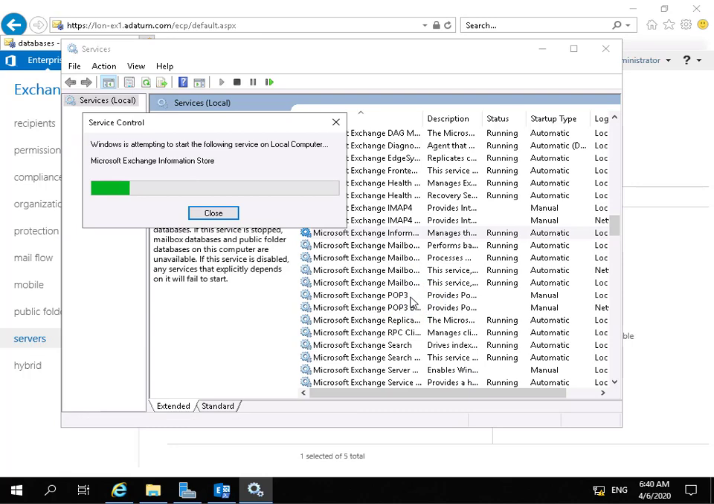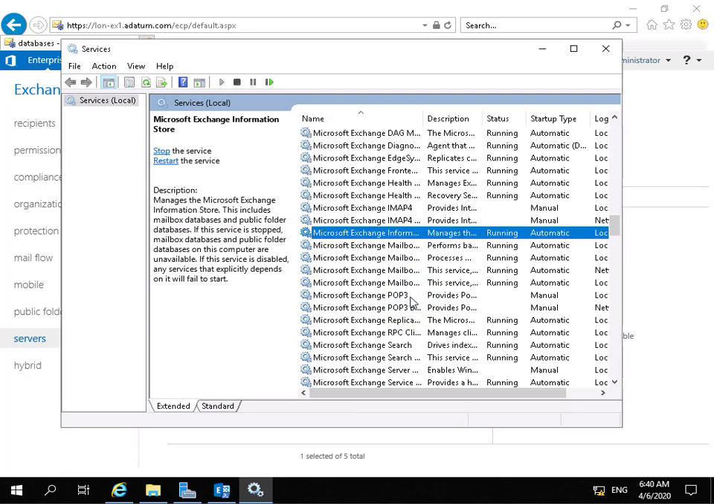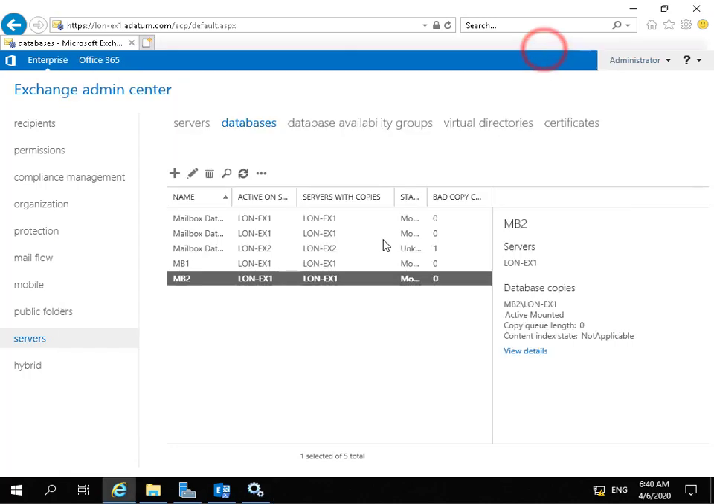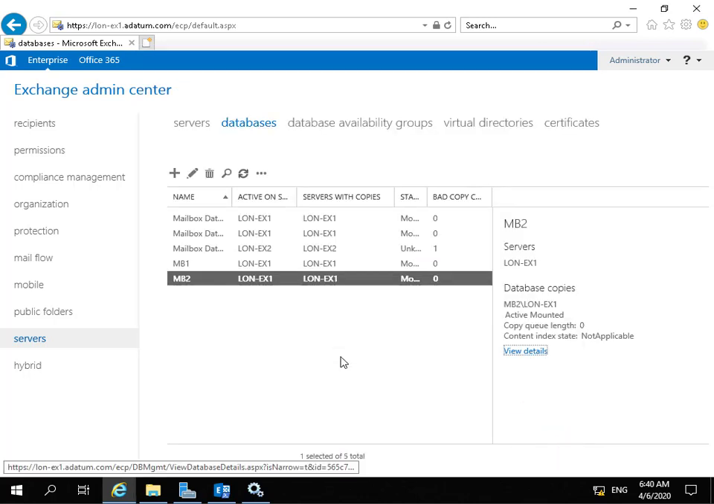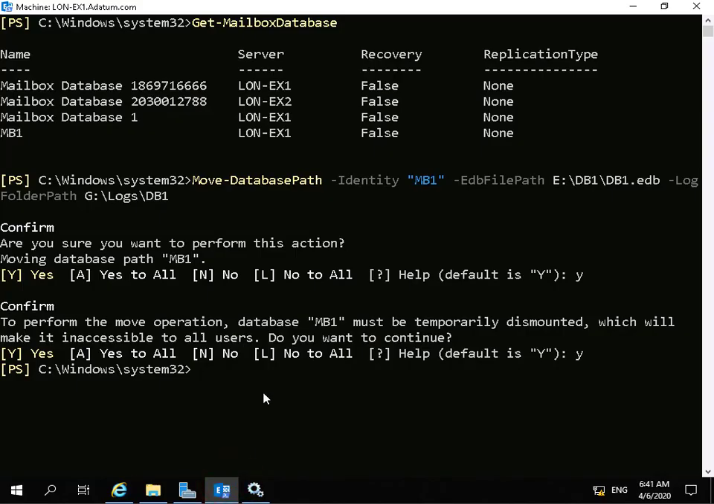Once that's restarted, we can come back and we'll be able to see details relating to our database. So if we look on View Details this time, we can see it's mounting, and we can see information relating to that database itself. So everything looks good there, so we can click Cancel. We can also make changes not only through the Exchange Admin Center, but also through the management shell.